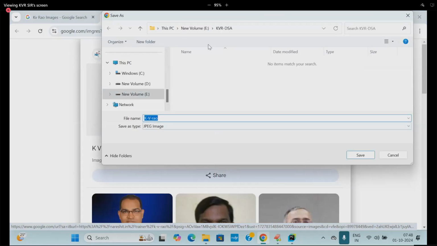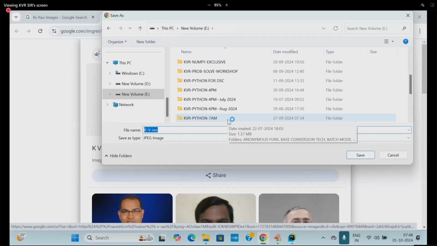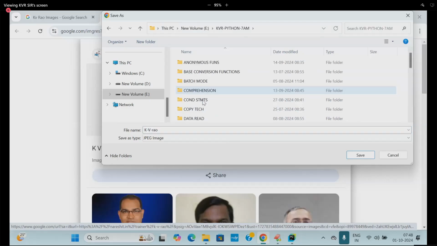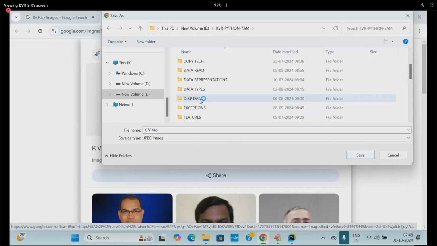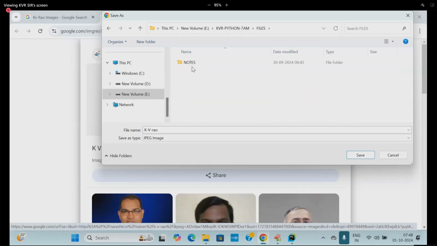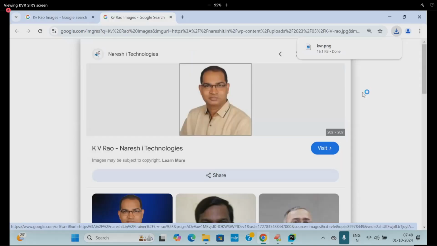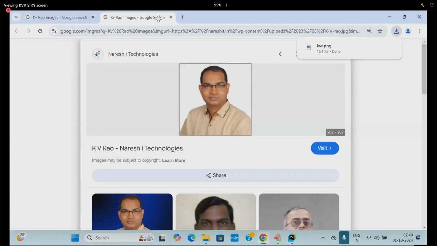You can save it wherever you like. Where I'm going to save it, for example, in the 7 a.m. files, under the notes. I'm going to give it the name KVR.png. I'm taking it as PNG. JPG also you can take. Are you able to follow? So I'm taking save. It is downloaded, student.